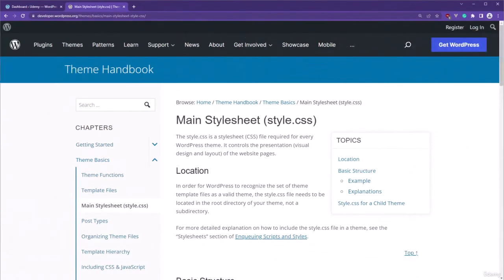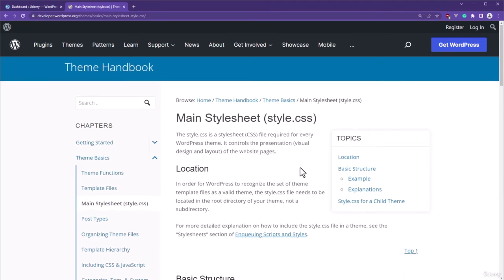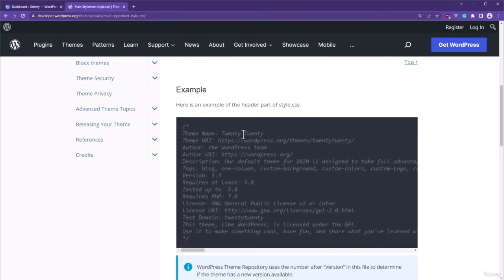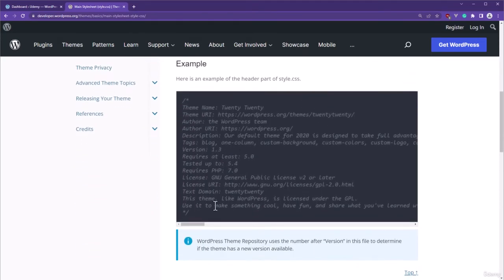File headers must be defined in the style.css file. In the resource section of this lecture, I provide a link to the main style sheet documentation page. This page documents what the style.css file is for. If we scroll down, we'll come across a code snippet of what we can insert into this file.